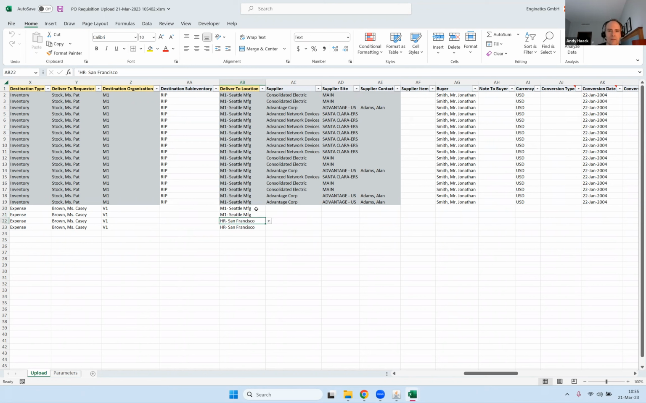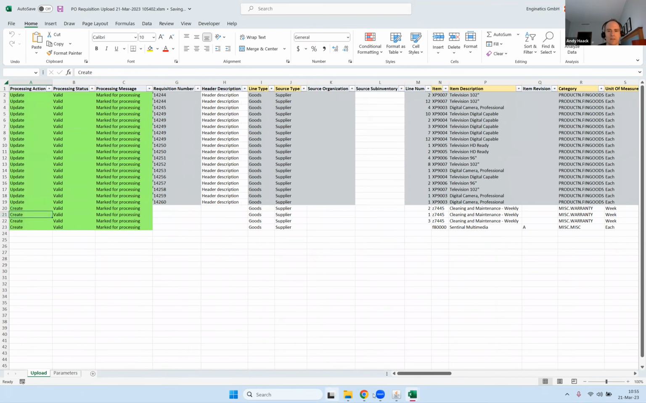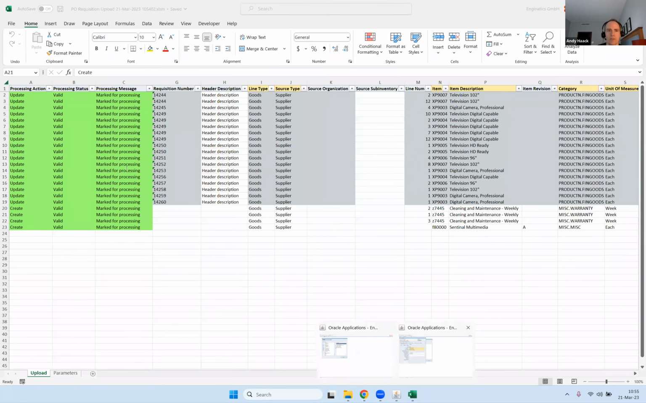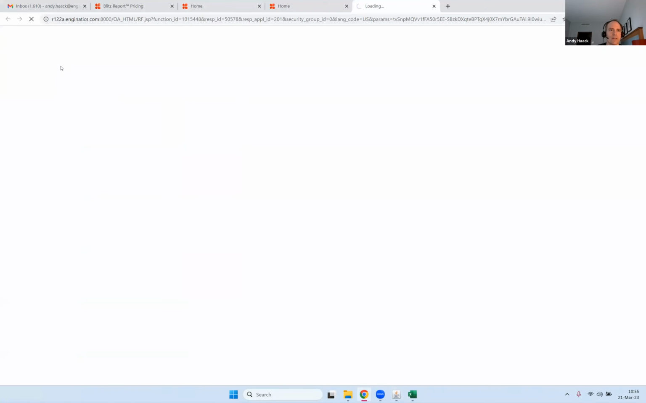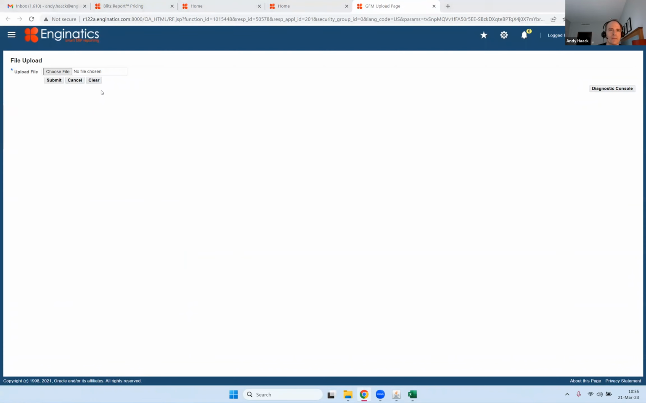Will it paste or not? Okay, so basically we can correct these errors and then try to process it again. Let's see what's left.